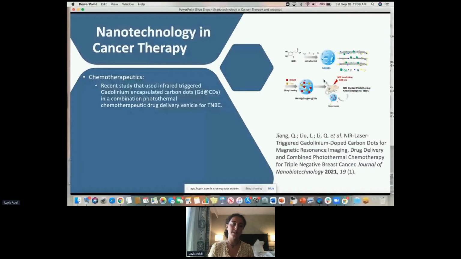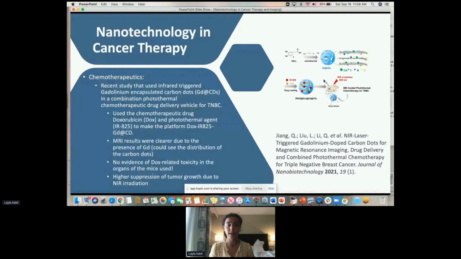So gadolinium is an element. It's pretty toxic if it's free in the human body, but if you encapsulate it in a nanoparticle like a carbon dot, which is biocompatible and bioavailable, then it won't be toxic anymore. However, gadolinium is really great because it can enhance MRI images. So it can make it very obvious where the tumor or the mass is. And then what you can do is you can also add a chemotherapy drug, like doxorubicin, which is used heavily in breast cancer, and a photothermal agent.